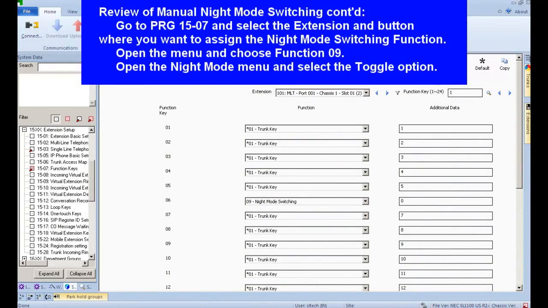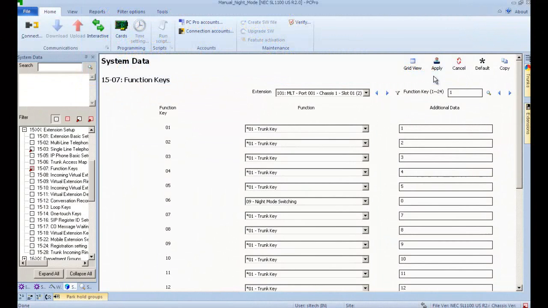Finally, go to program 1507 and select the extension and button where you want to assign the night mode switching function. Open the menu and choose function 09. Then, open the night mode menu and select the toggle option. That's how you program simple manual night mode switching.